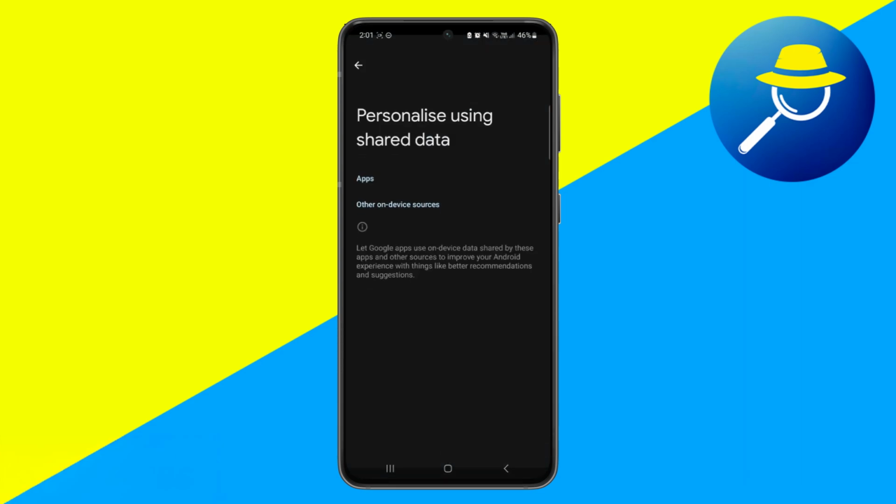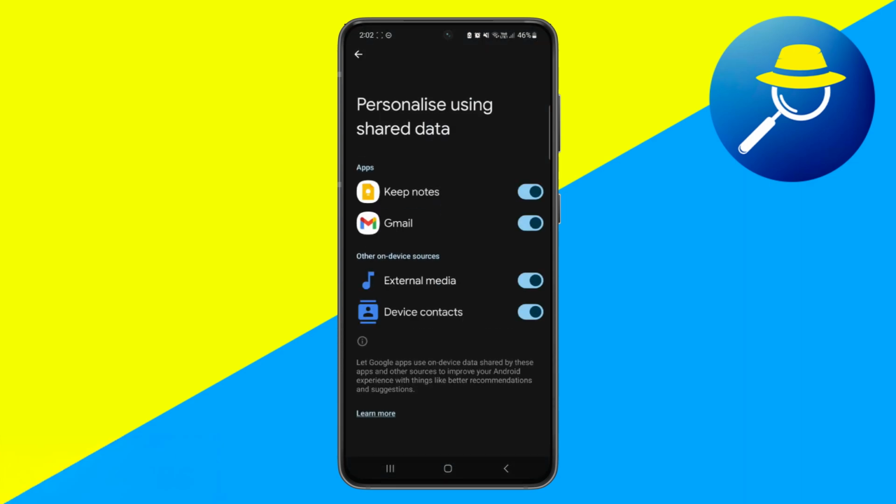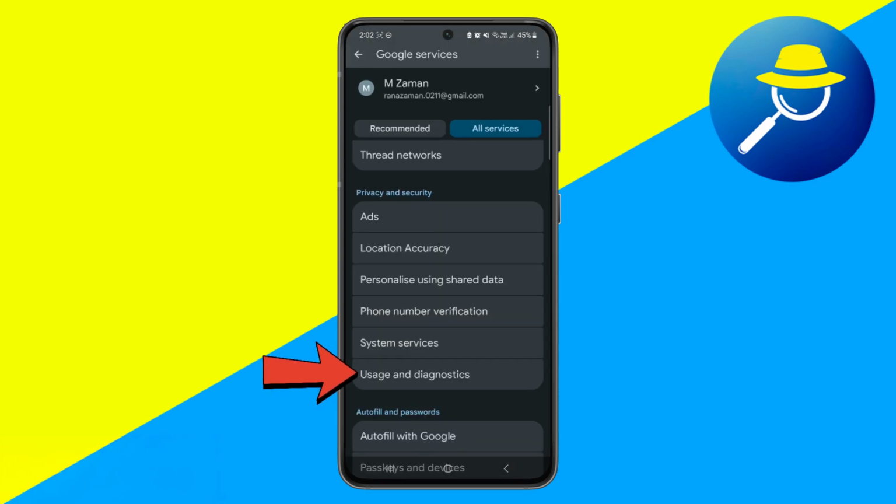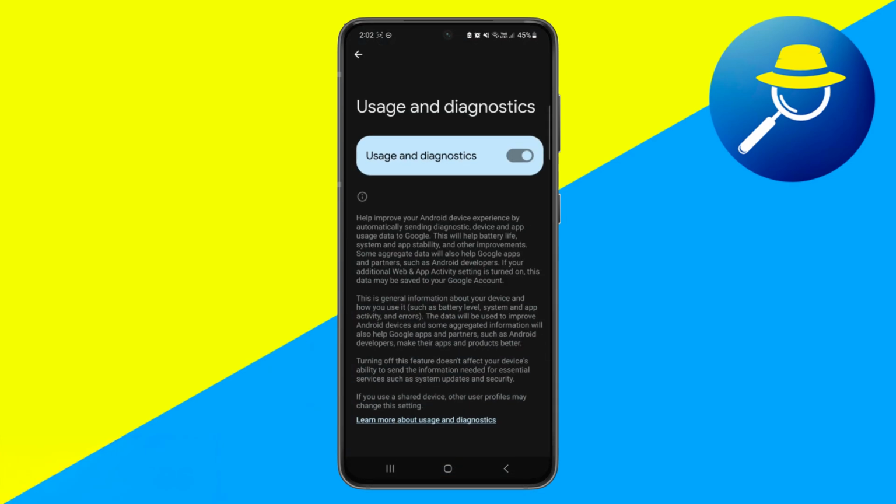This setting allows Google Apps and other services to share your personal data, including location history, searches, and messages. Since this is not required for normal phone usage, it's best to turn all of these off. Now, go back and tap Usage and Diagnostics. This feature sends information about how you use your phone. There's no real benefit for most users, so turn this off as well.